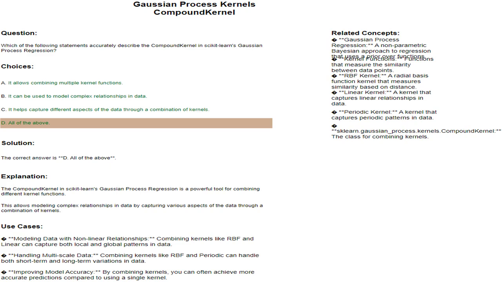Improving model accuracy by combining kernels. You can often achieve more accurate predictions compared to using a single kernel.